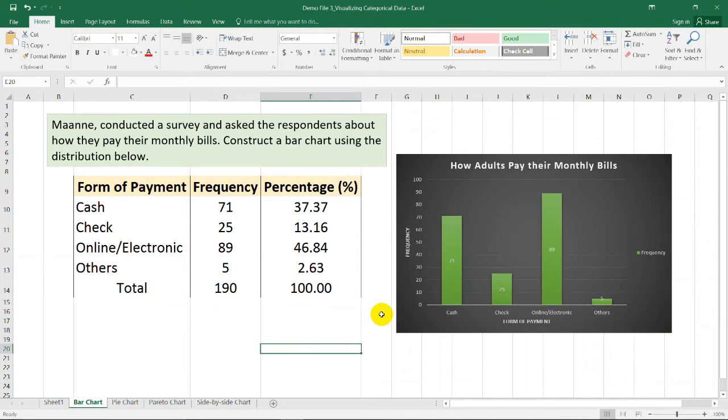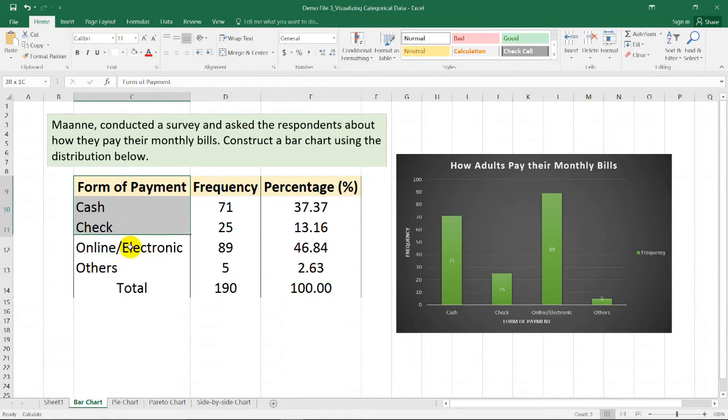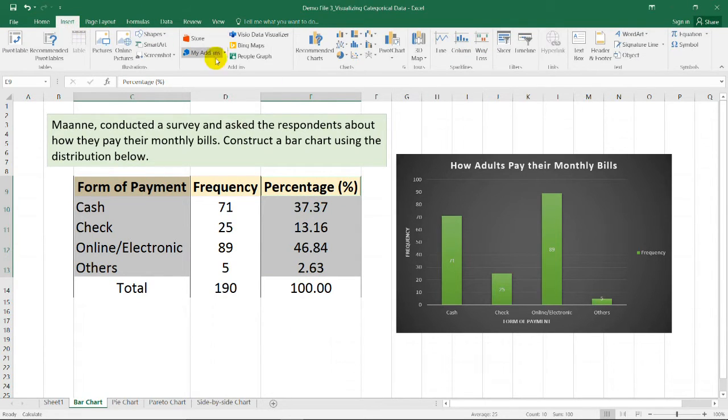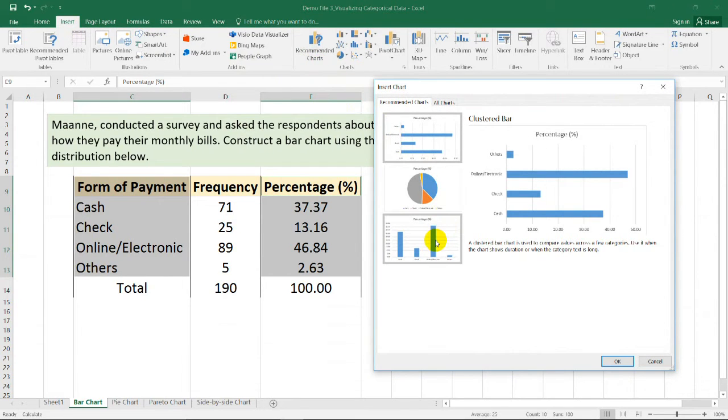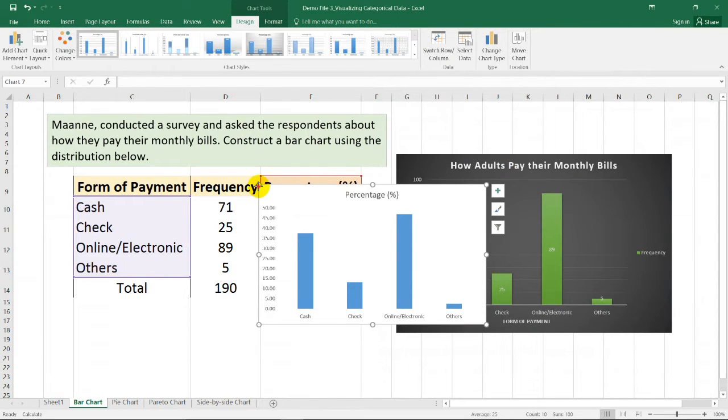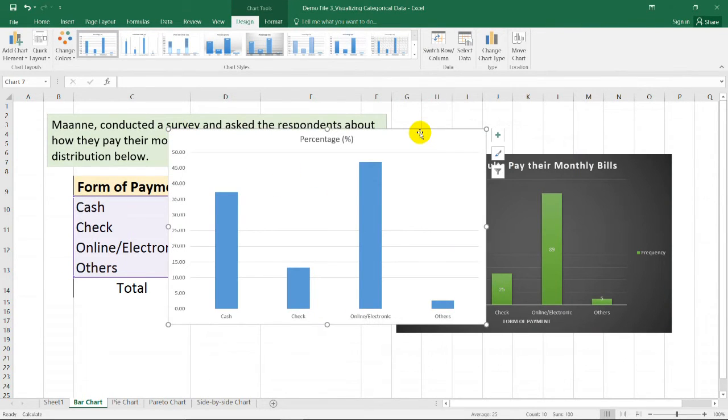Remember that it is recommended to use the frequency whenever we are trying to construct a bar chart. But if you really want the percentage to be shown on your bar chart, it's also possible here. So let's try selecting this column for the form of payment and this percentage column. Go to Insert. And how about I use recommended charts this time so that I could right away see this bar chart. Selecting OK. And here's our new bar chart.